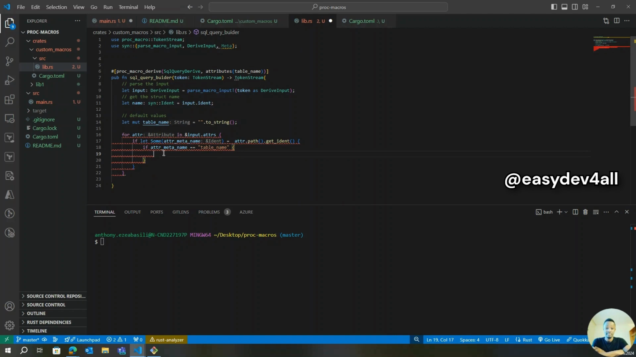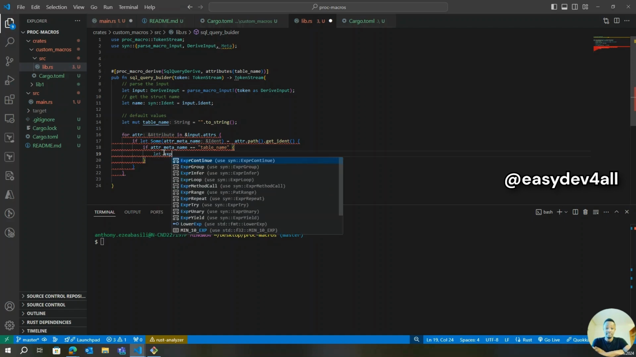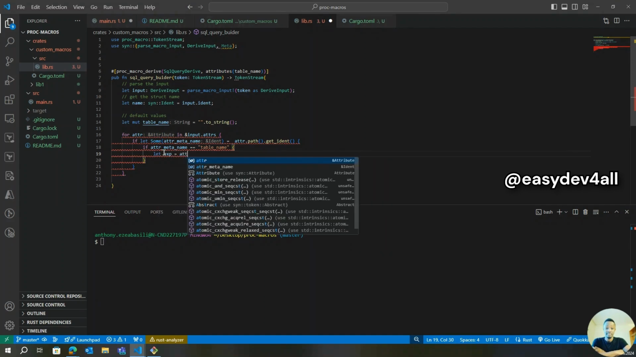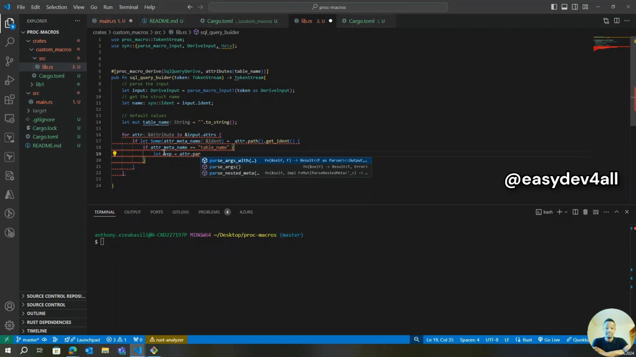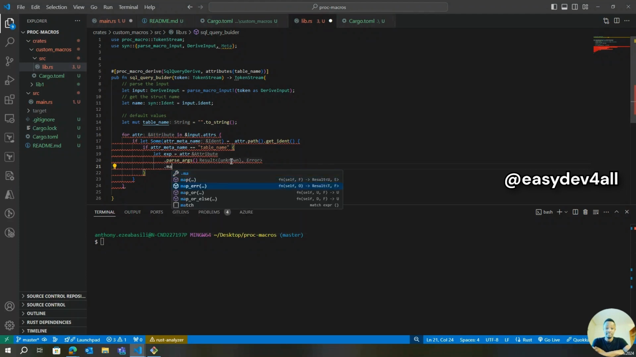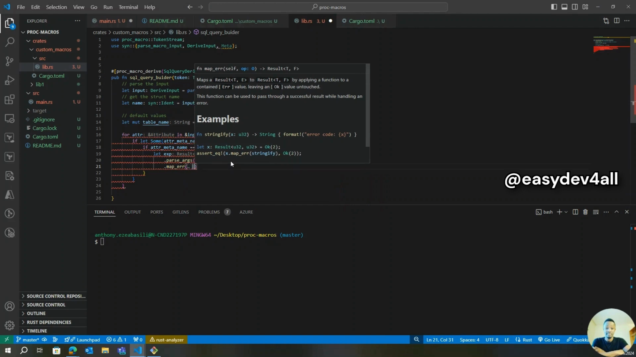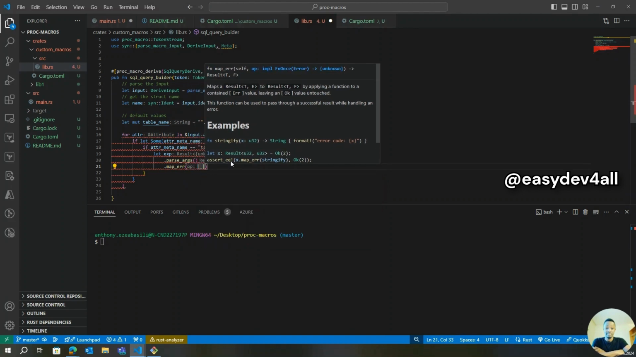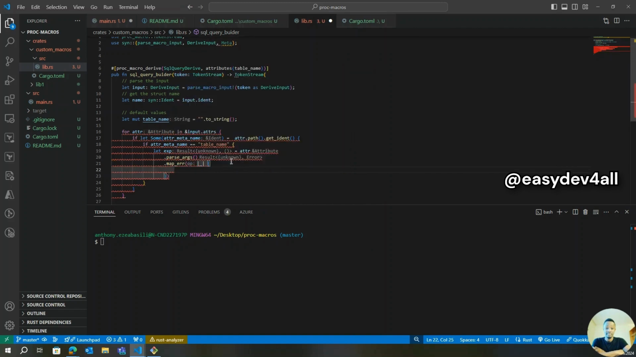So once we have this extracted, I would like to parse the content of table name. In here, I can simply say let expression, and expression is going to be of type attributes. And in this, I would like to pass the args, the arguments passed to this attribute. I'll probably put this on two lines. Then down here, what I would like to do is handle the error. So I can say map error like this, and I'm probably not going to pass anything in between. But I would have to handle my error in such a way that it is reasonable for the user of our macro, so they understand what kind of error they are running into.